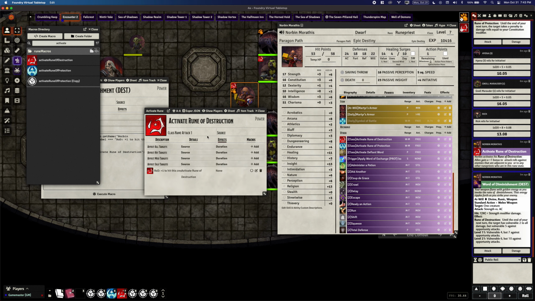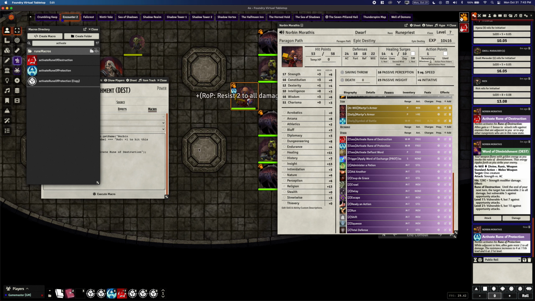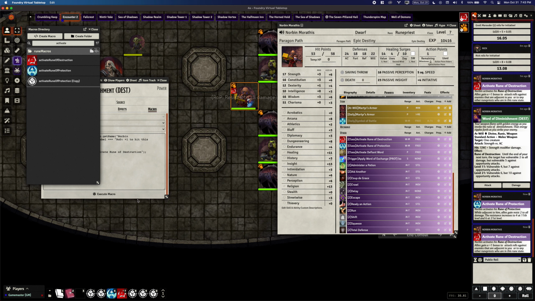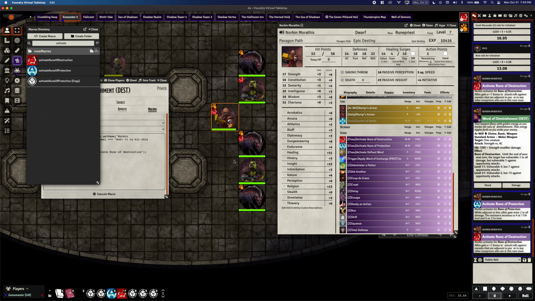And then the effect in this actual power, this Activate Rune of Destruction, is to give this character Rune of Destruction, and that's it. And everything is done using the name of the rune itself, or the name of the effect. And so in this way, you can see he quickly and easily swaps between these two runes. I can swap between Rune of Protection and Rune of Destruction. And you can see it also activates on enemies simultaneously.